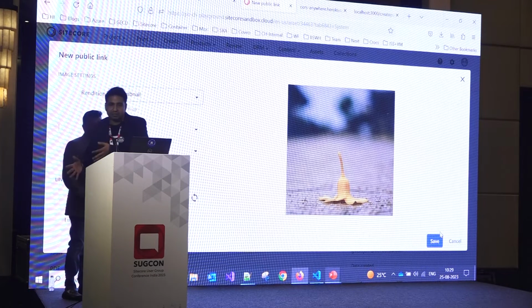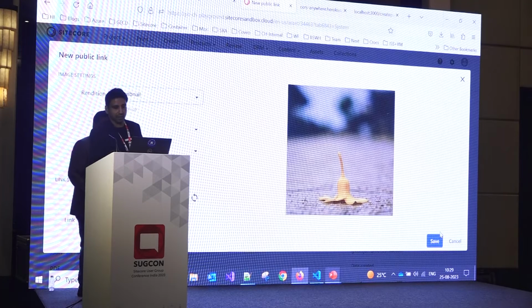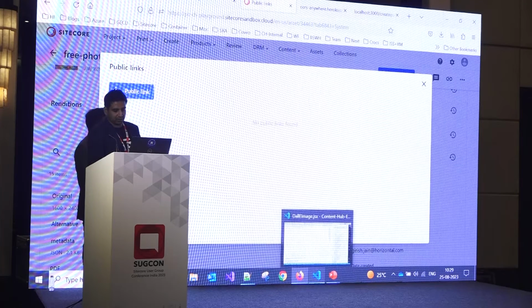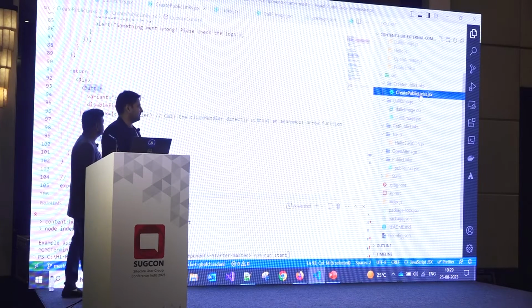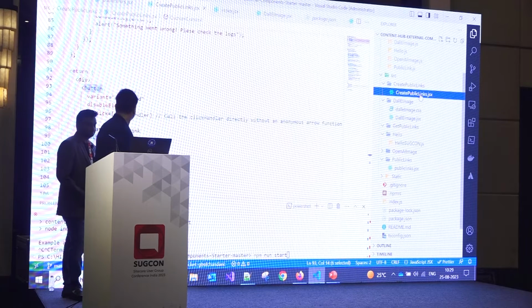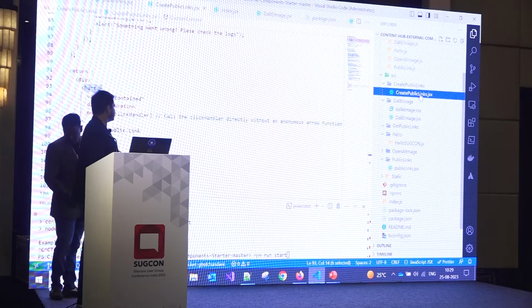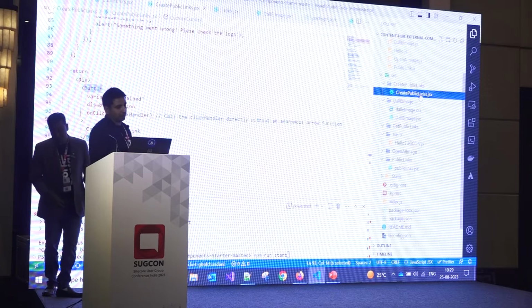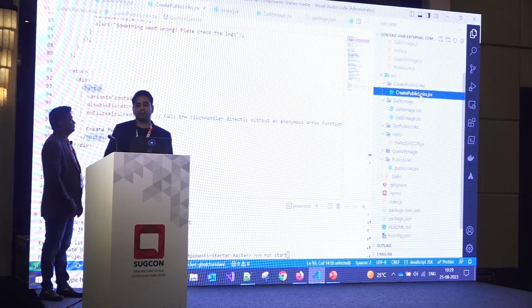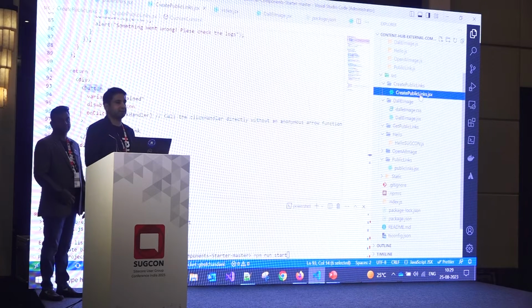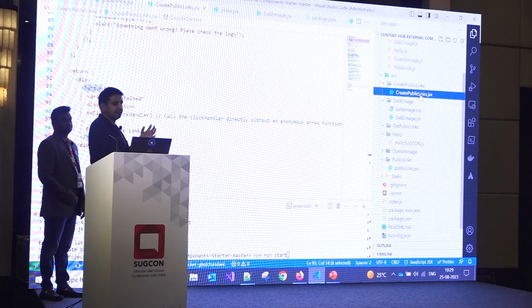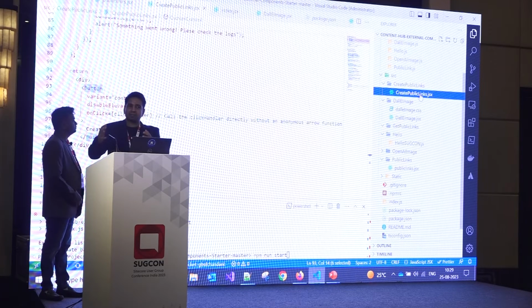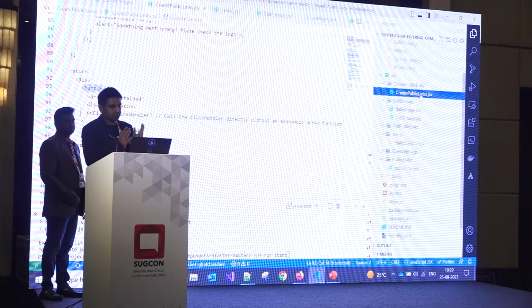So to overcome this issue, we have created one external component. I'll quickly go to my Visual Studio Code. This is my external component, which is create public links. I have added one single button, and once the user clicks on that button, this component will get the rendition names from config. Let's say I have 15 renditions, but I want to create the public links only for 10 renditions. It will get these 10 rendition names from config, call the JavaScript SDK and create the public links. So this is all about this component.